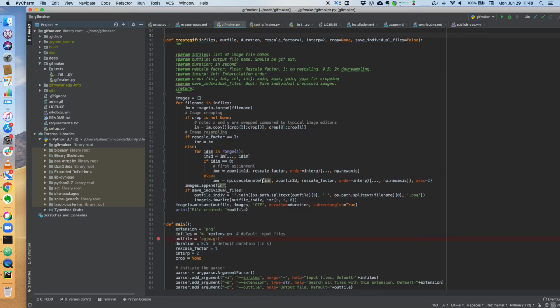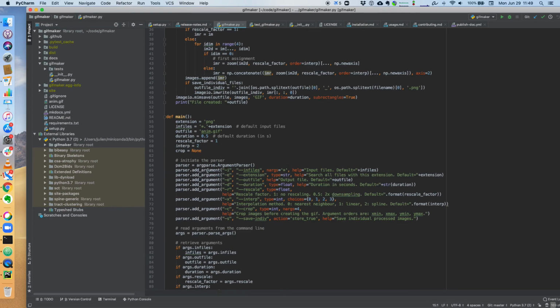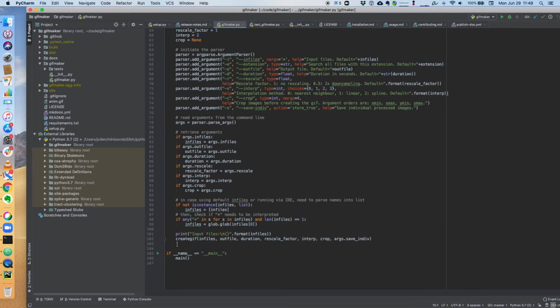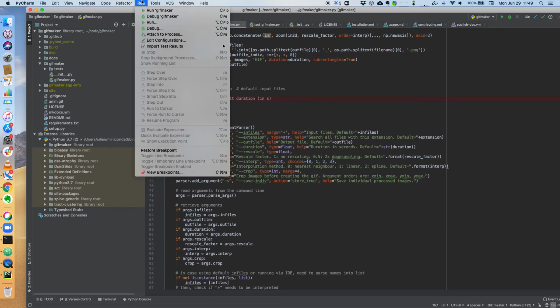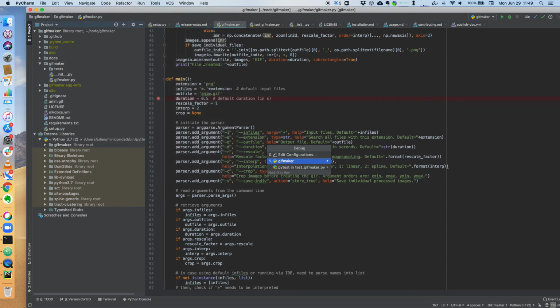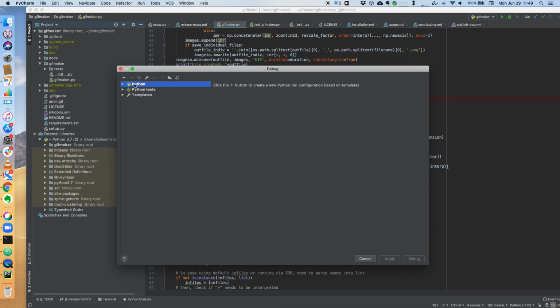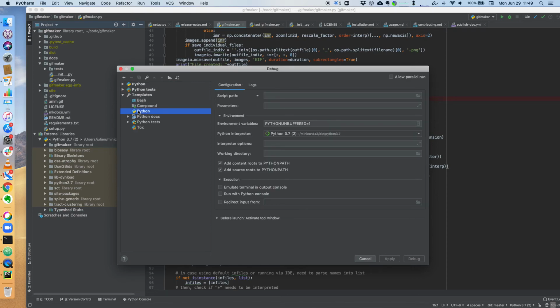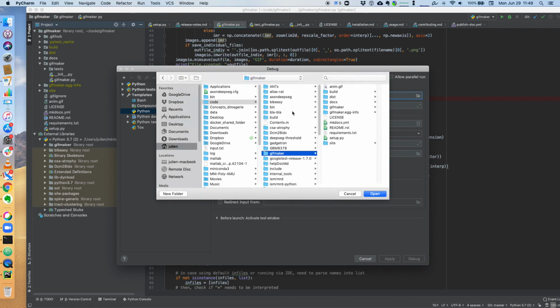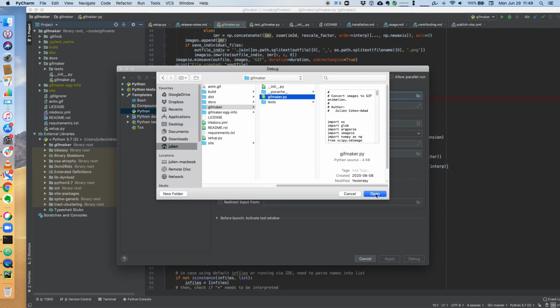Right. So now that the environment is set up, we can start coding and debugging. Let's add a breakpoint here, for example, in this script. The main will be called upon calling this GIFMaker function. So we can go to Run, Debug, Edit Configuration, and by default this is empty. If you go to Template, Python, Script Path, well, there's only one script here.